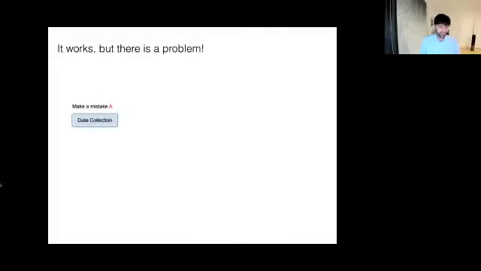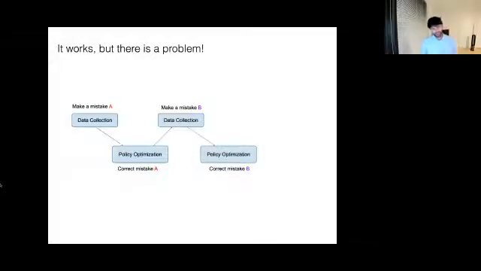And the problem is, suppose I have an agent and it makes a mistake, right? And then I optimize my policy and I learn to correct this mistake. Now the agent might make some other mistake, right? Then again, I optimize my policy and I can correct for this new mistake. But then the agent can go back and make the same mistake A, which it made initially. And this becomes a problem.